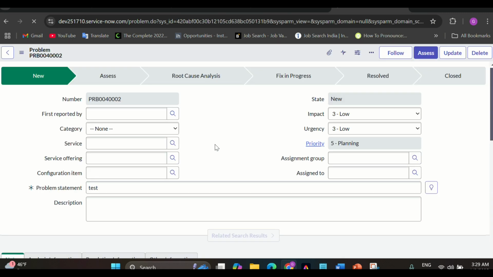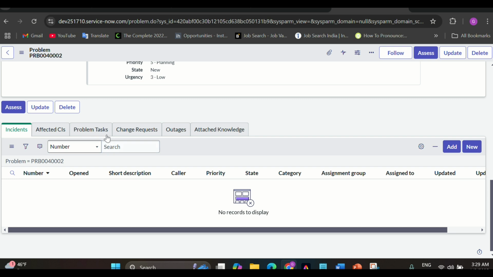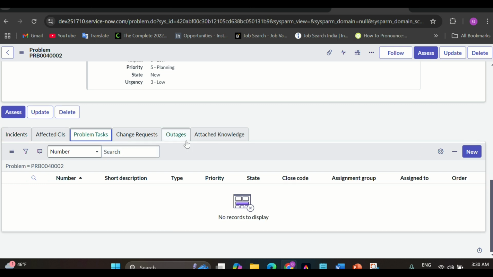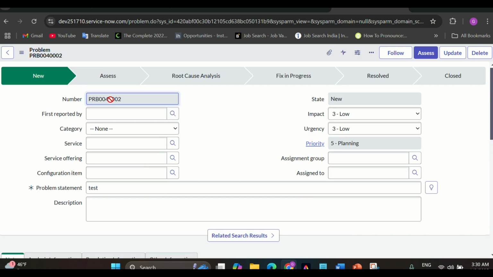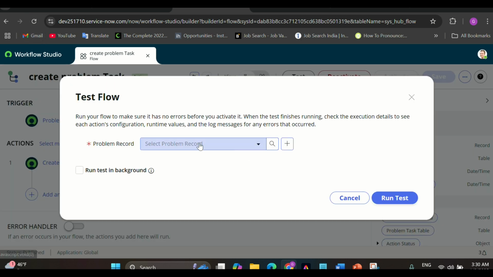After saving that form, you can see the problem task is not generated. So we have to check that. Copy and check the flow. So for example, I will take that record, test.